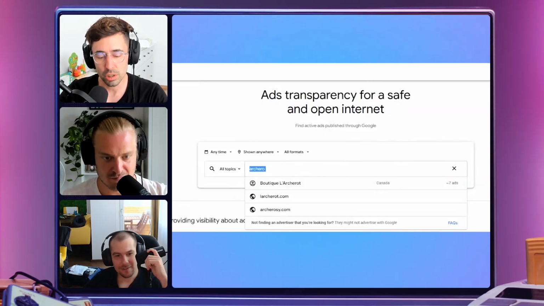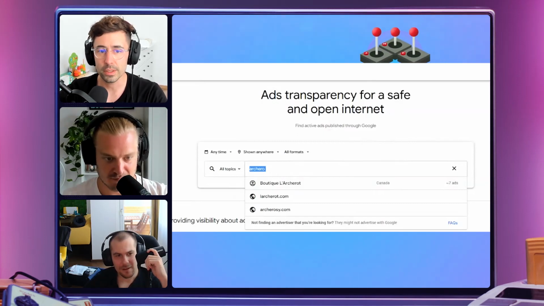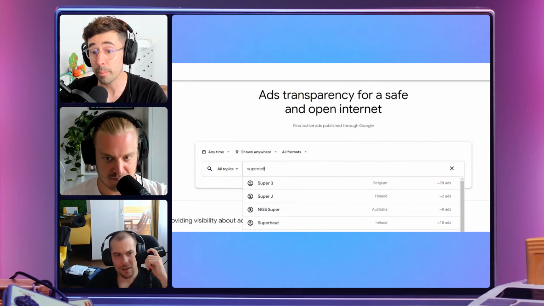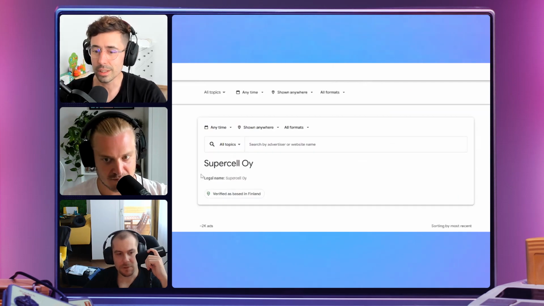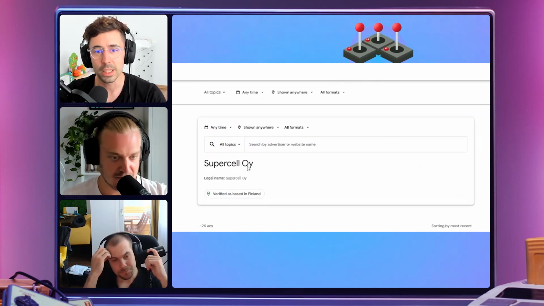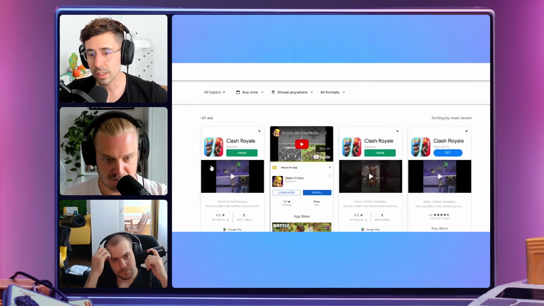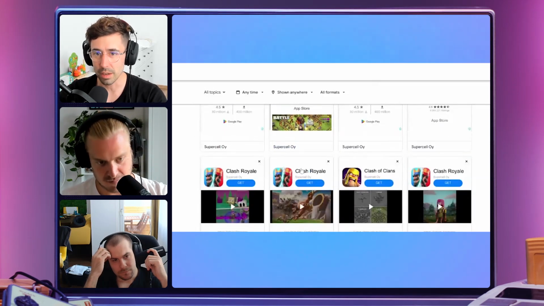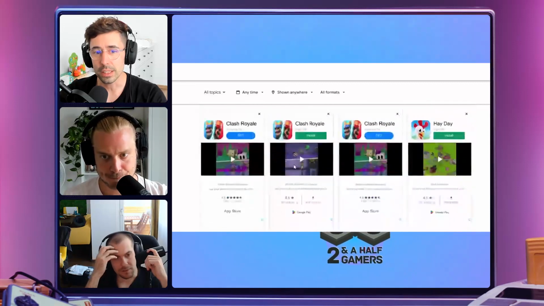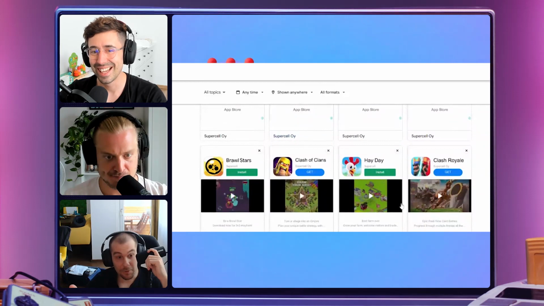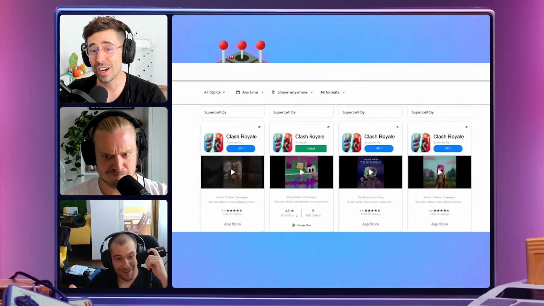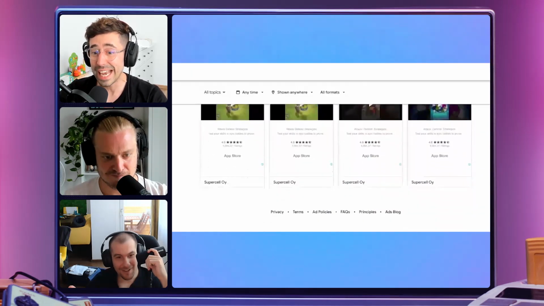So you need to go with, let's say, Supercell, because then you see it's a company. You are verified when you verify your company and business and everything. So if we see here Supercell Oy, which is the Finnish equivalent of company, now you see Clash of Clans, Clash Royale, Brawl Stars, Heyday, all of the games they have. So you need to search by company, not by the game. Yes. And if you're not verified, you won't see anything.